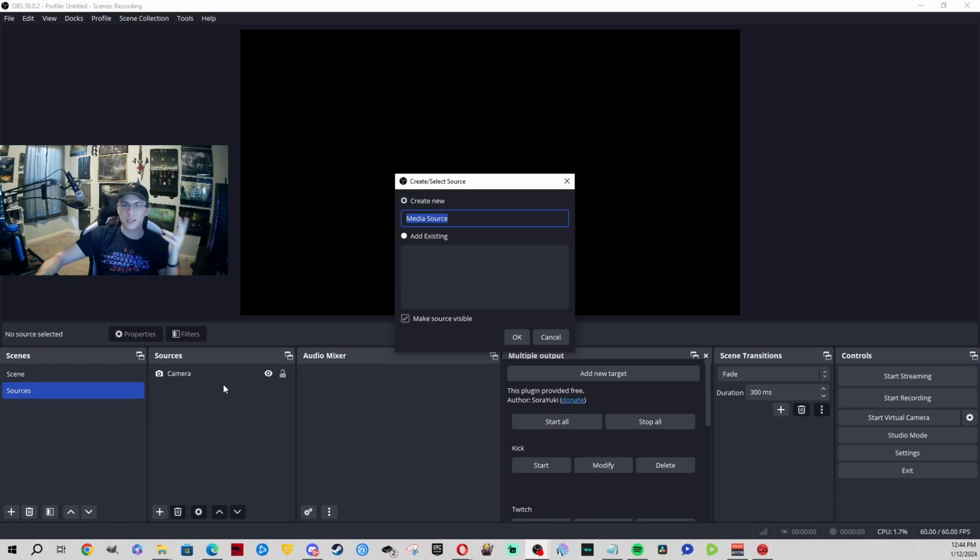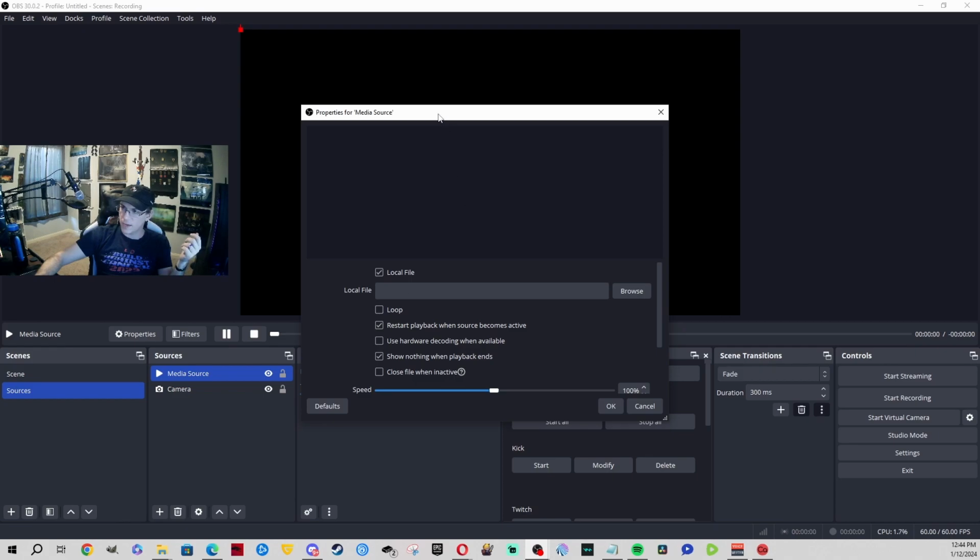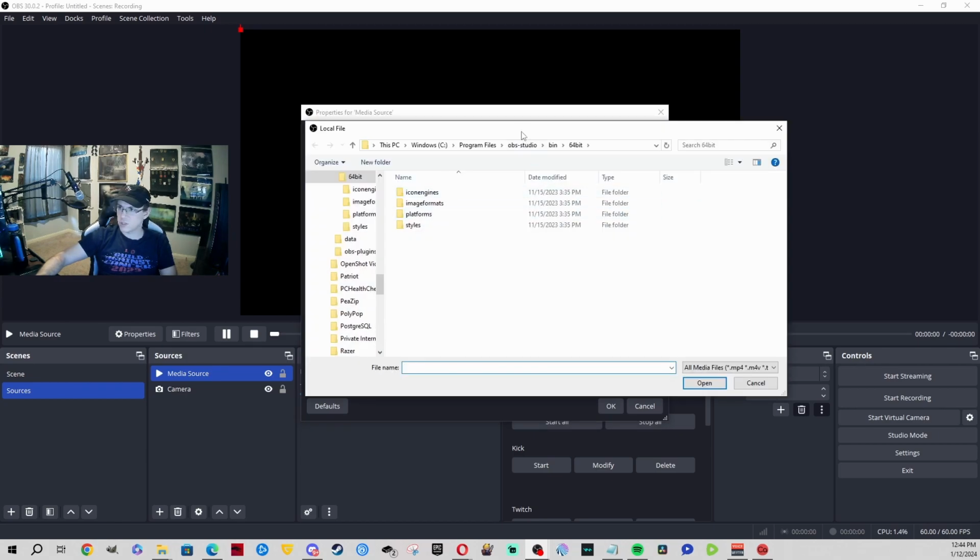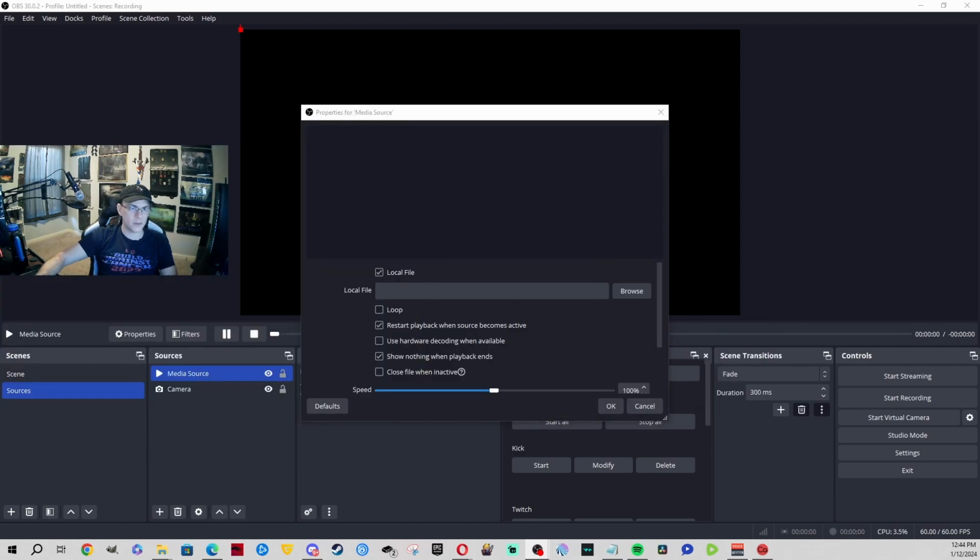For your media source, this is for your overlays, or if you have any type of video, you want to find that file. And if you want it just to go for the first time where it doesn't play, do not click loop. You can mess with the speed and everything else in here as well. So what I'm going to do is I am going to try to find my overlay, which is a video source.